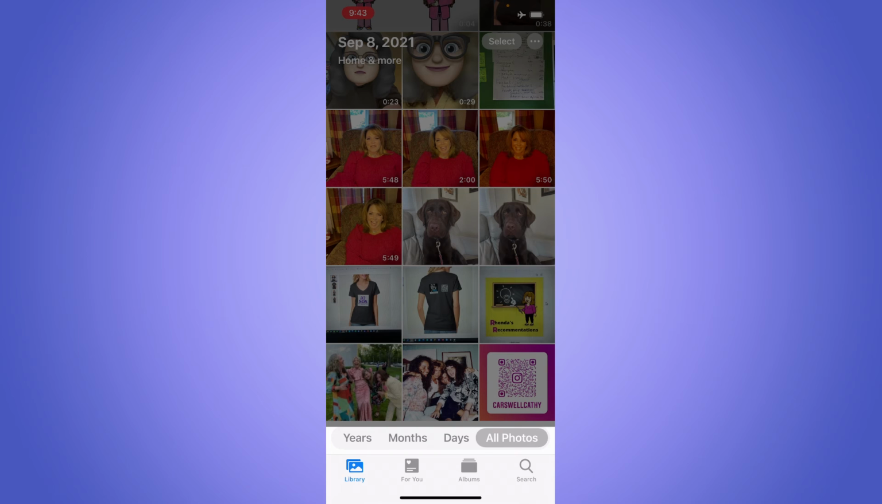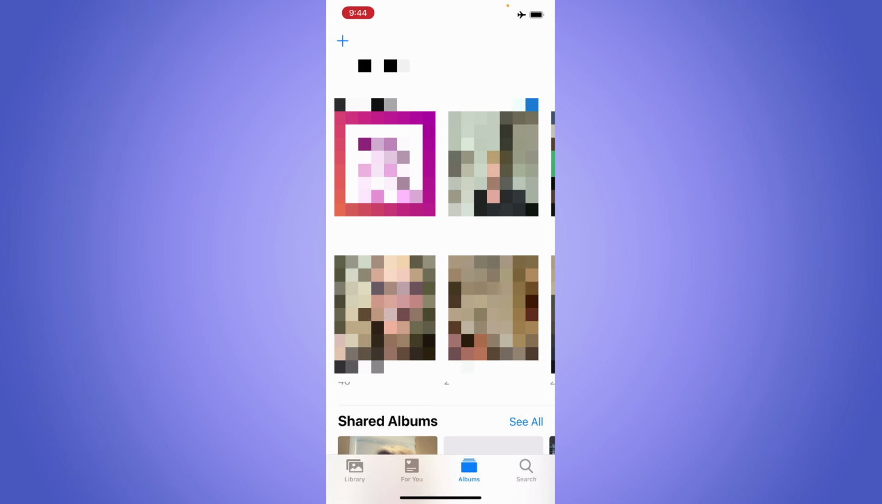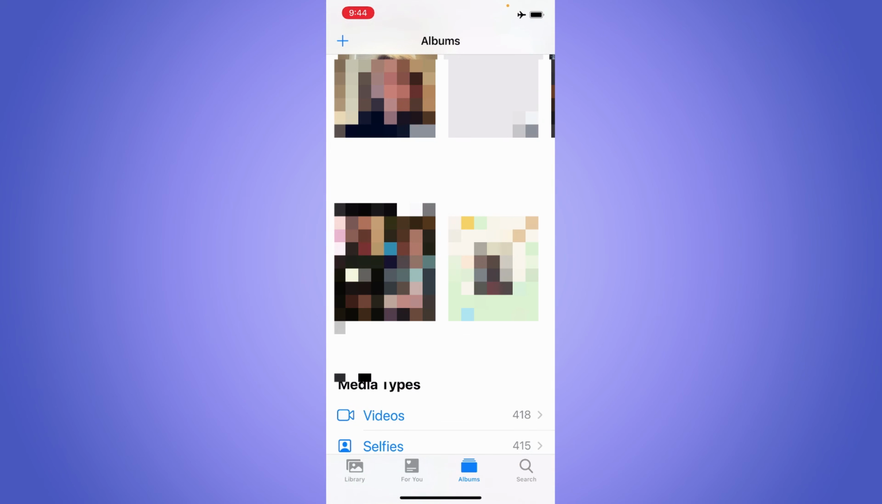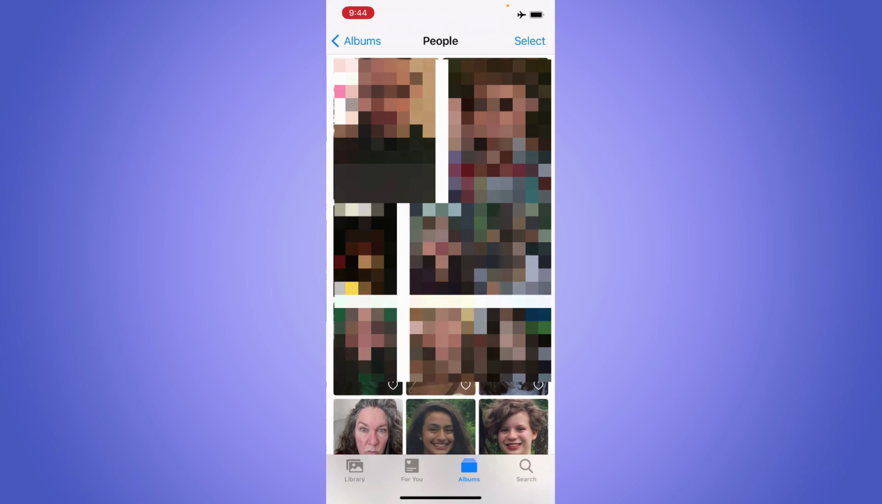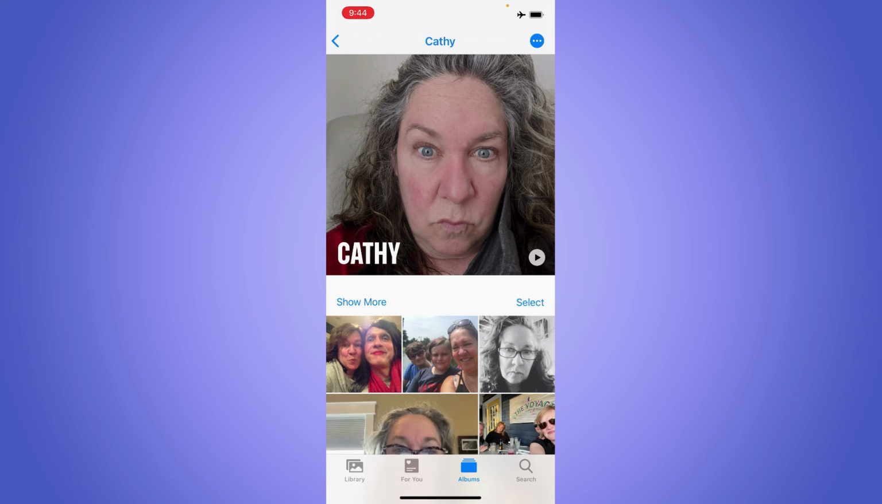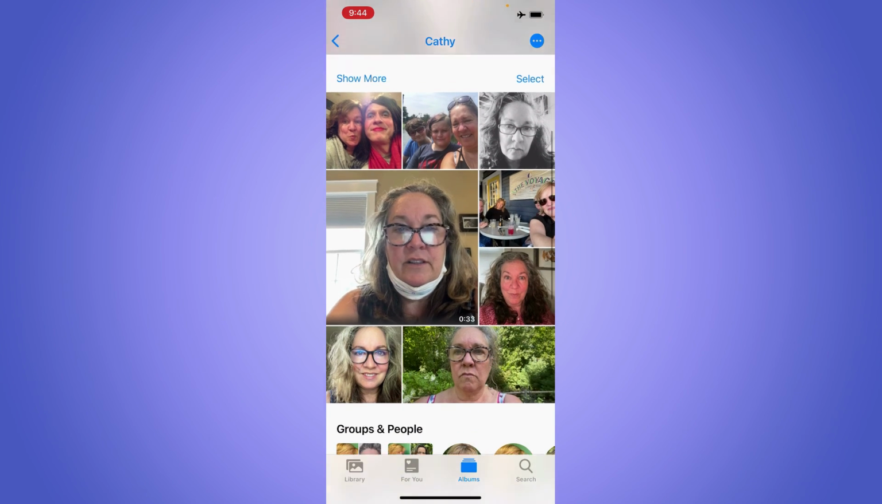It's called facial recognition, and it allows you to search all your files for a particular face, and it's automatically set up within the photo app. So what you want to do to access that is go to Albums, and then you will scroll down, and where you see People and Places, you're going to tap on People, and then let's look for me. I'm right here. So I would tap on my face.